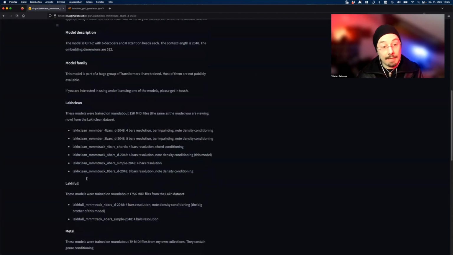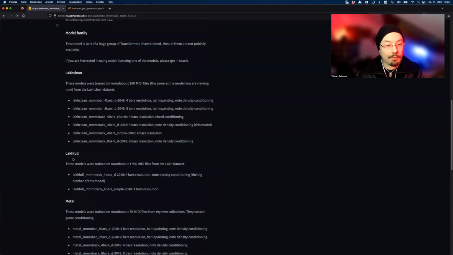Cool. Next one, the bigger brother, Luck Full: 170,000 MIDI files, which is quite a lot more than 10 times as much as the small Luck Clean dataset. I've trained two models, 4 bars D2048 and 4 bars simple, which means it's just 4 bars, no conditioning whatsoever. This, on the other hand, is the bigger brother of the model we are talking about.